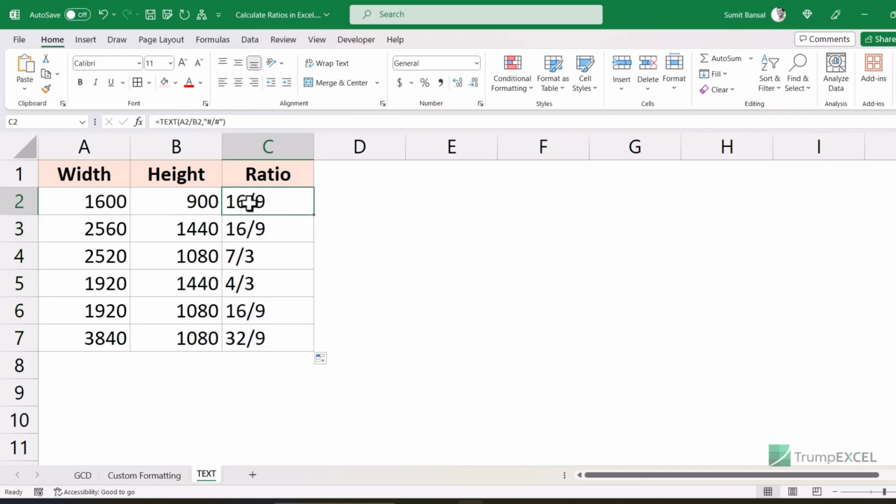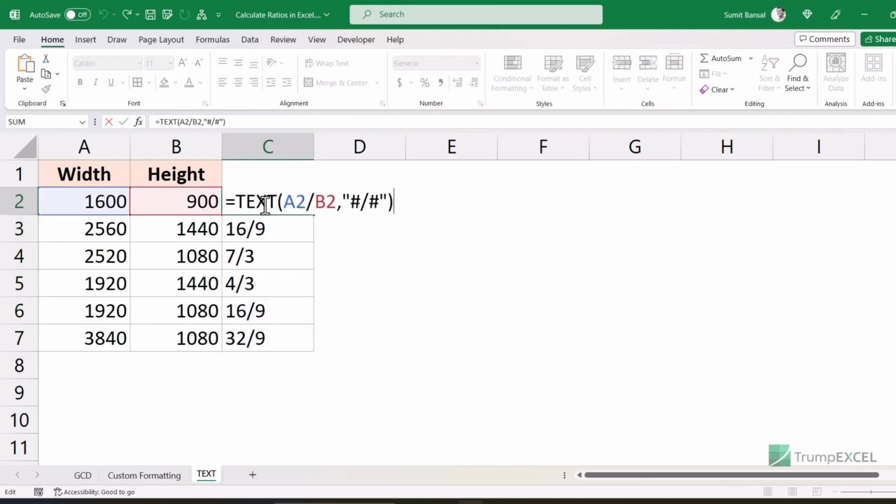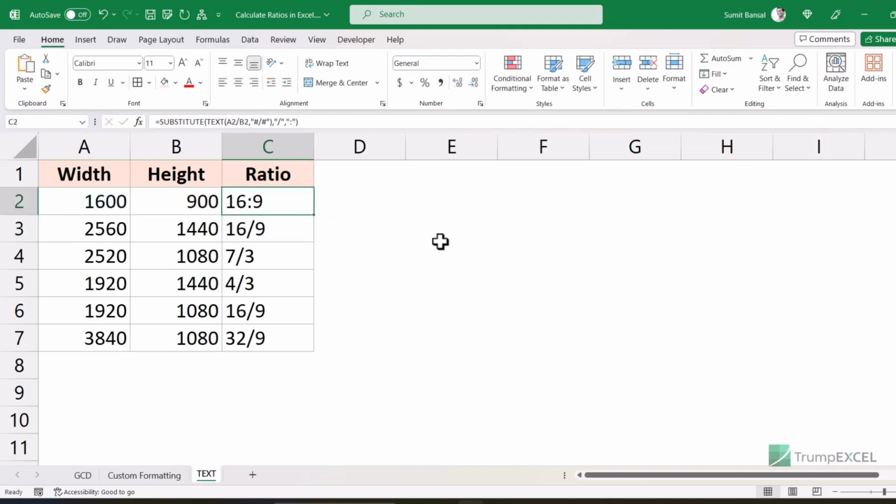But in this case, I do not want the forward slash, I want the colon. So I'm going to then use the SUBSTITUTE function. And here, this is going to be my text, because the SUBSTITUTE function takes three arguments: the text in which you want to make the substitute, the old text that we want to remove, which is the forward slash in this case, and the new text, which is the colon. So here I'm going to specify forward slash, which is the text that I want to remove from the result of the TEXT function. And then I want to replace it with a colon. Now when I hit enter, it gives me the ratio in the right format and I can use this.